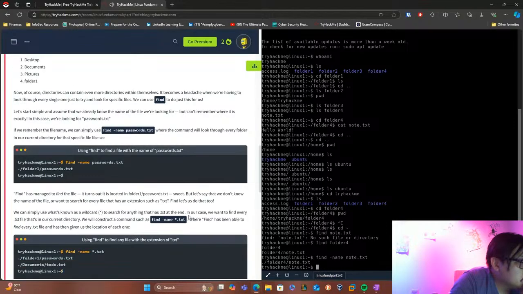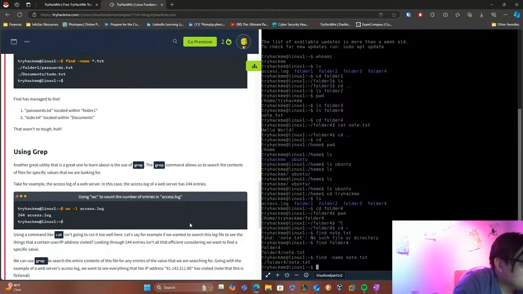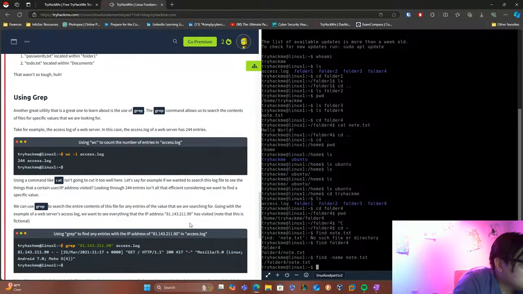Find has been able to find every .txt file and has given us a location of each one, and we can see that down below. And we can see a breakdown of that too. That wasn't so tough, huh?